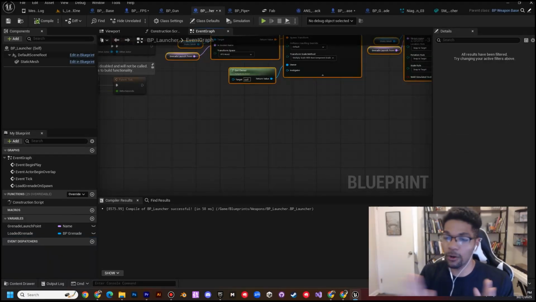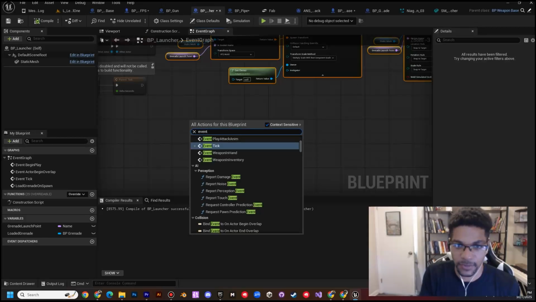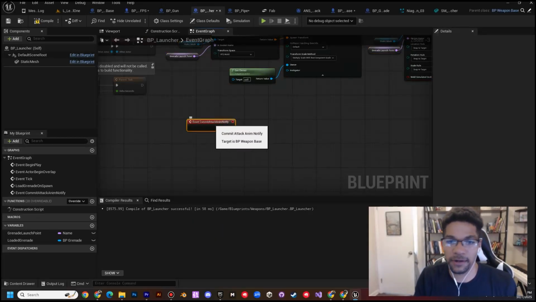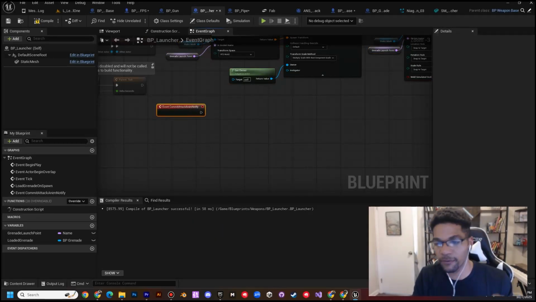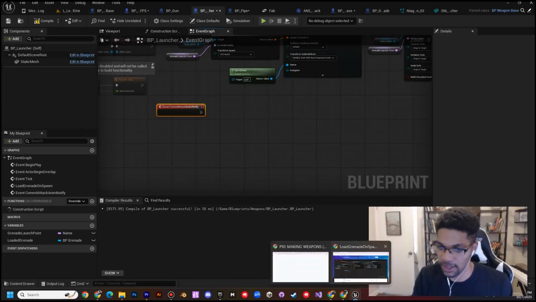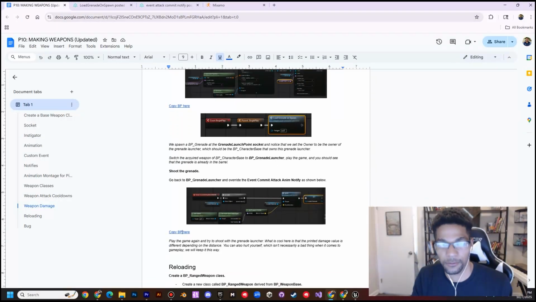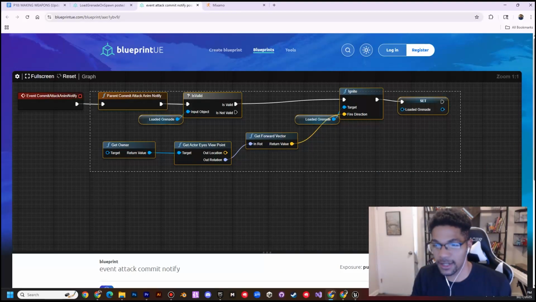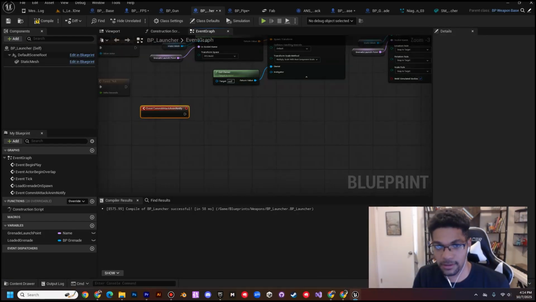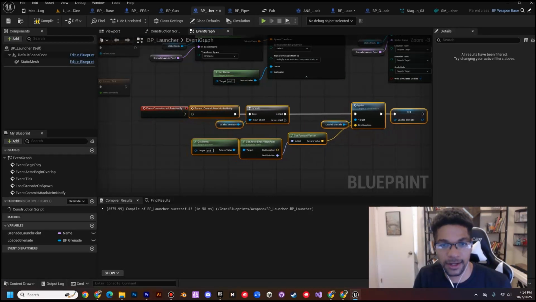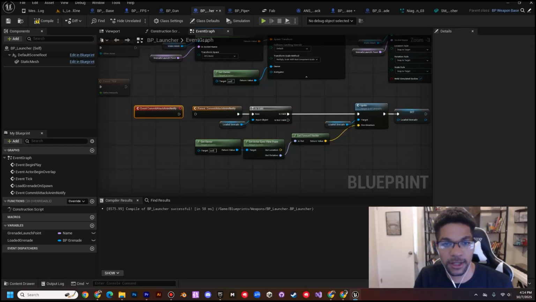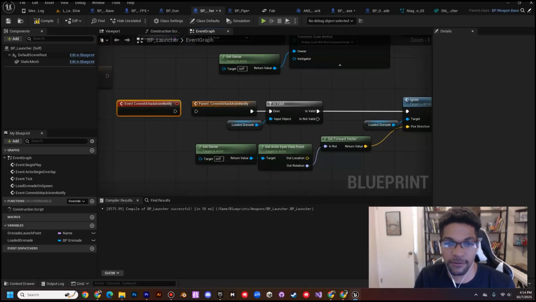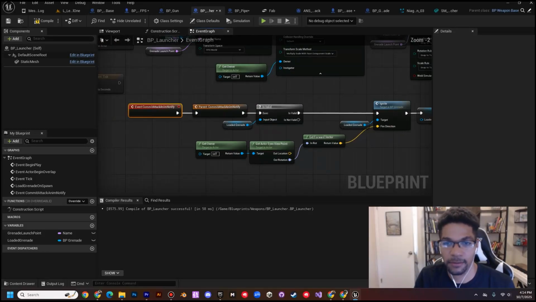Now let's override the event commit attack anim notify, just like we did for the gun and the pipe. But for the grenade, we want to shoot the grenade. So let's go back. We do that right here, just below it. Copy and paste everything. This one I would create this red node manually, and just paste everything else, and then connect it up there.